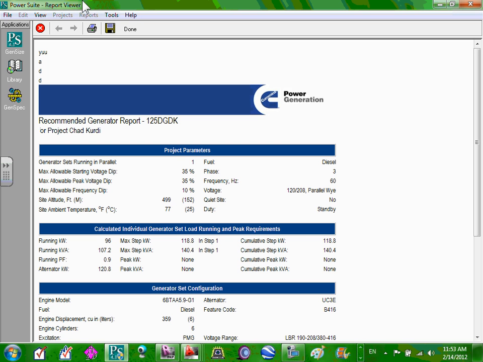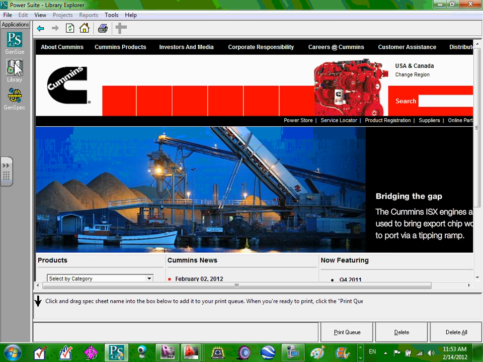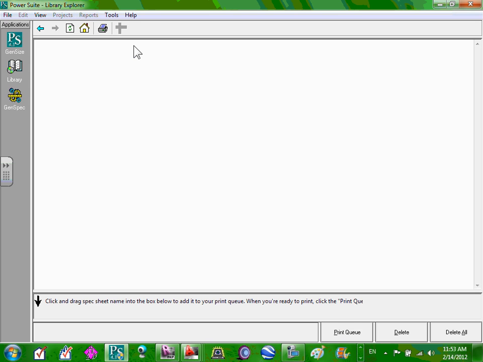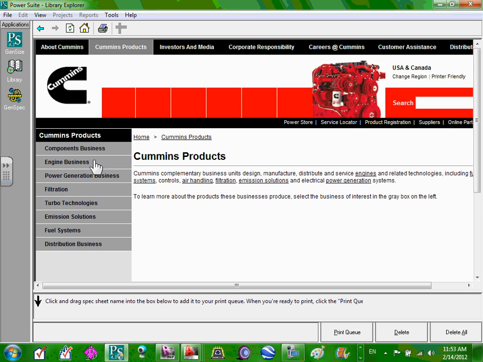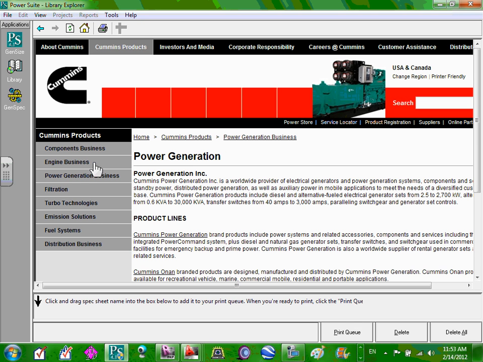Nothing to it. At any time, you can go back to your project right here. Here's the library, Cummins product. If you click on the Cummins product, engine, business, power generation.